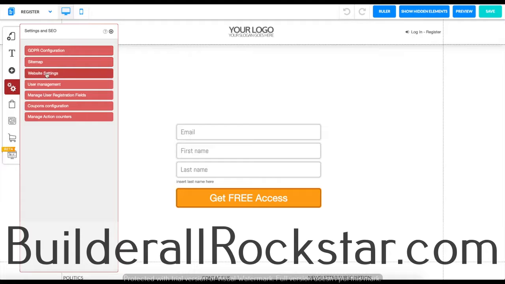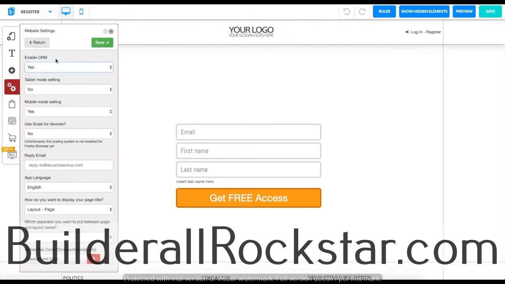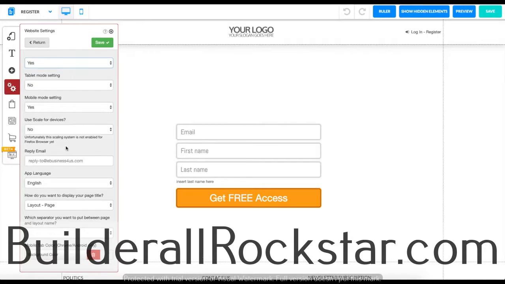Next up, we have your general website settings. Over here is where you can enable your CRM. Usually yours will say no at first. Mine, just because I already had enabled it, says yes. Over here is where you can activate the tablet mode setting, the mobile mode setting, and you can also use scale for the devices. Down here is where your reply email would be.